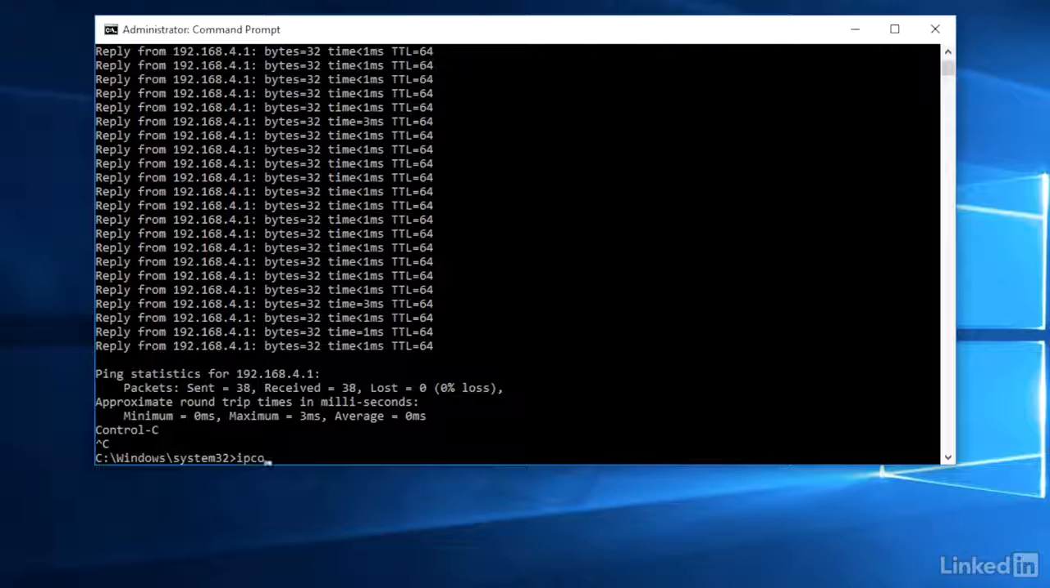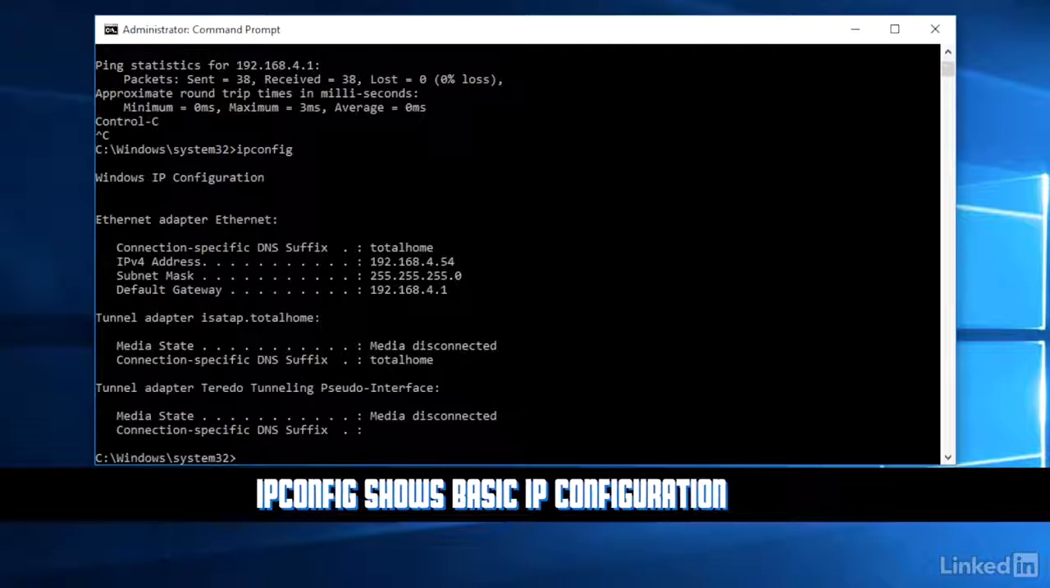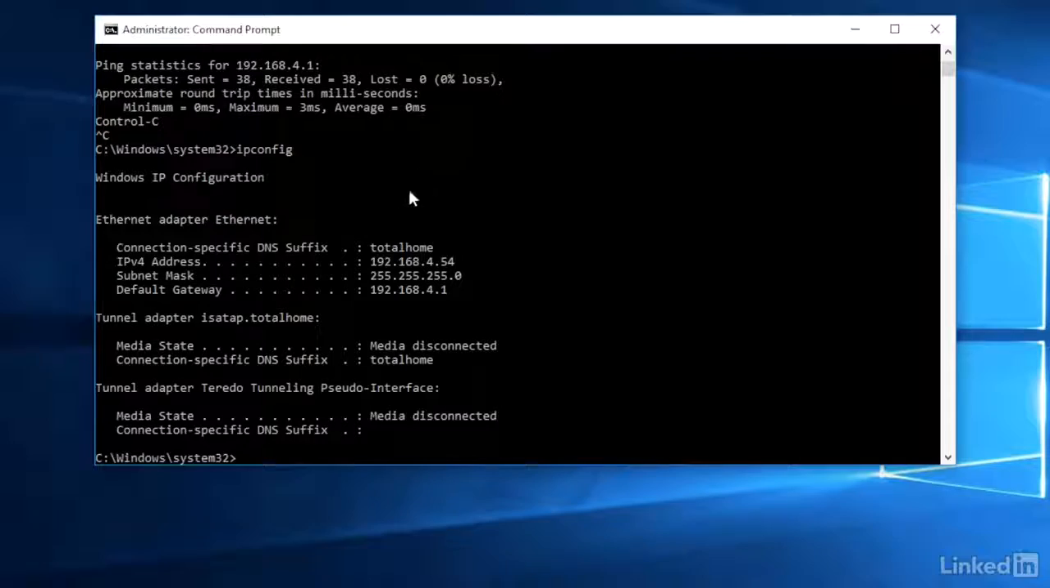So I'm going to type in ipconfig. By typing ipconfig, I can verify, do I have a legitimate IP address? Is my default gateway set up properly? So if you're worried about yourself, you type ipconfig. Now, if you're worried about someone else, then you ping them. So I type ipconfig right here, and you'll see that I have a 192.168.4.54 address.